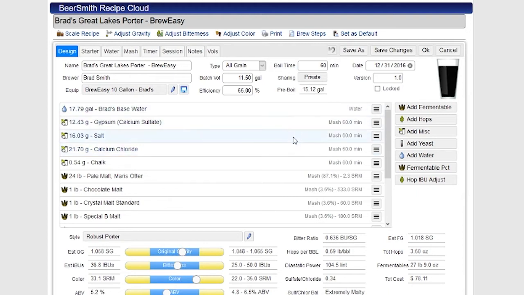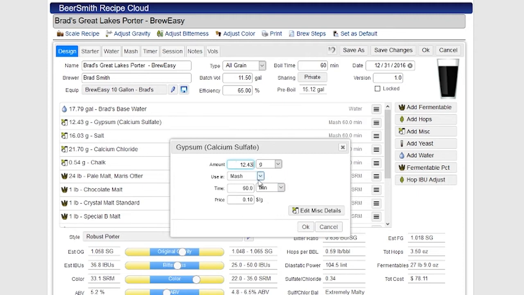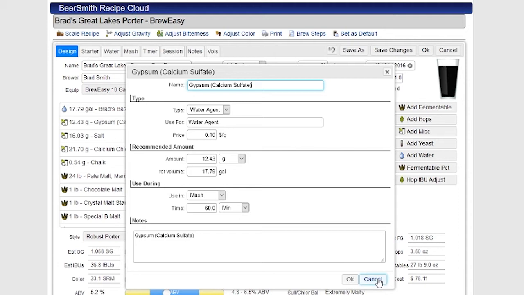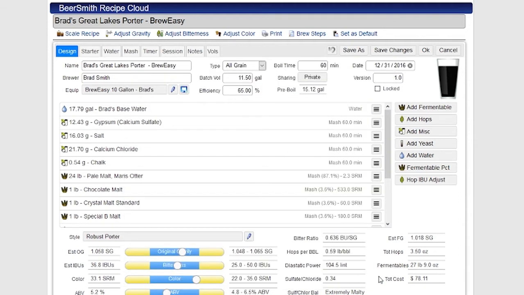Actually, editing ingredients is fairly simple. You click on any ingredient to edit the amount and the basic details of it. Like on the desktop version, you can also go in and edit the technical details using the Misc Details button here, for example. And I can edit all the details of the particular ingredient, including the notes and everything.